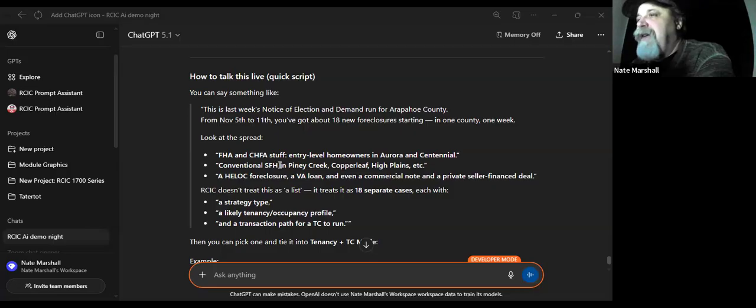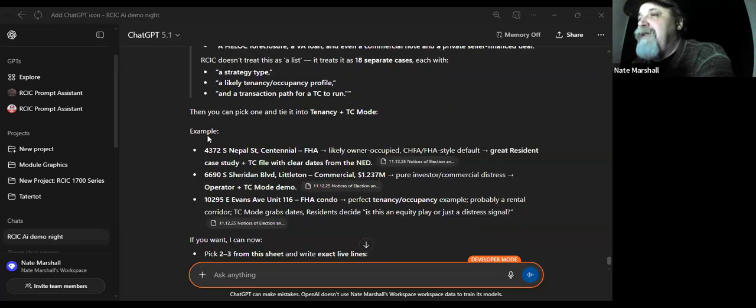But there's a conventional single-family home in Piney Creek, in Copperleaf and High Plains. These are 3, obviously, subdivisions. There's a HELOC foreclosure, a VA loan, a commercial note, and a private seller finance deal. They're all in foreclosure, pre-foreclosure. So it doesn't treat us as a list. It's 18 separate cases, each with a strategy type, a likely tenancy occupancy profile, and a transaction path for a TC to run. So you can pick one. You can go down here and look at all these. These are all on there.